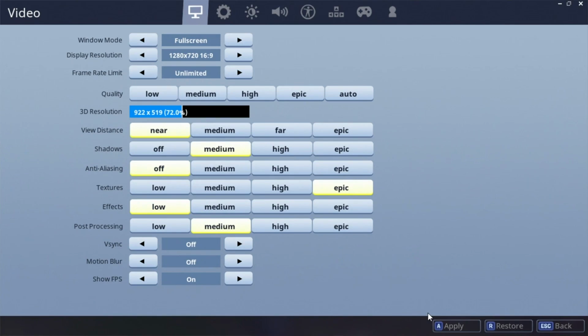Moving on, all my graphic settings were set to low in Fortnite, except for textures, which was on epic, and post-processing was on medium. And then going on, VSync was turned off, motion blur was off, windowed mode was set to full screen, my frame rate limit was set to unlimited, and my 3D resolution was set to 72%.